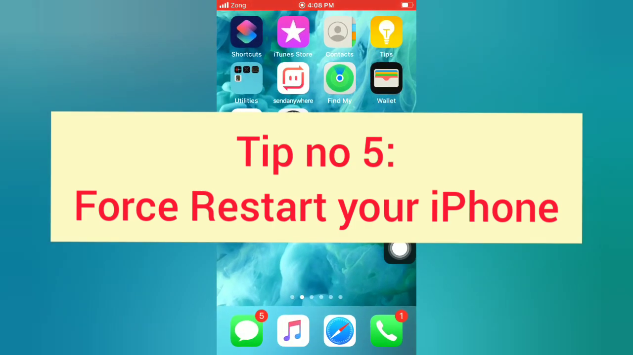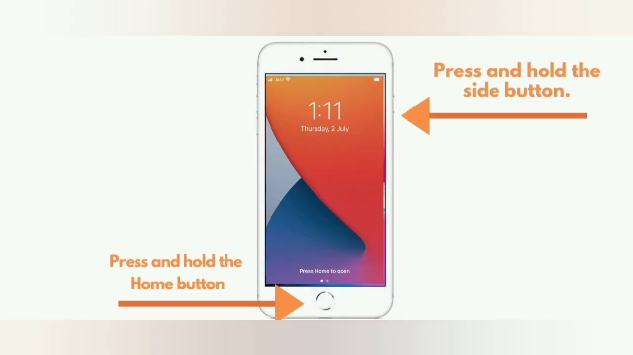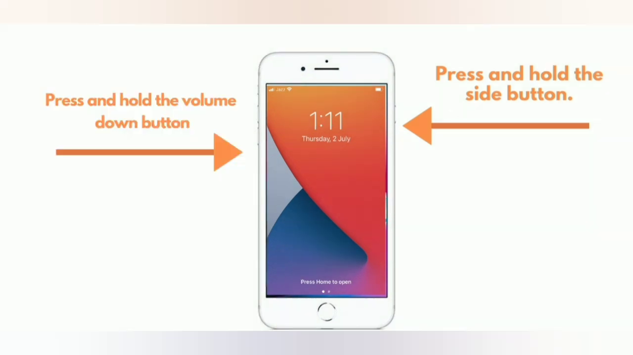Tip number 5. Force restart your iPhone. iPhone 6 and 6 Plus: press and hold the side button and the home button. iPhone 7 and 7 Plus: press and hold the side button and the volume down button.